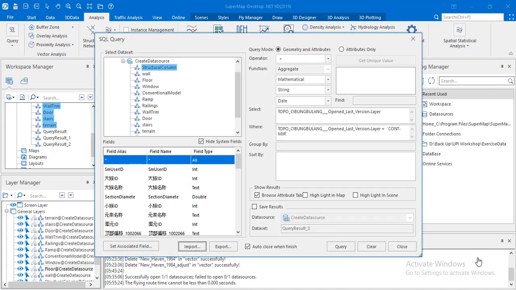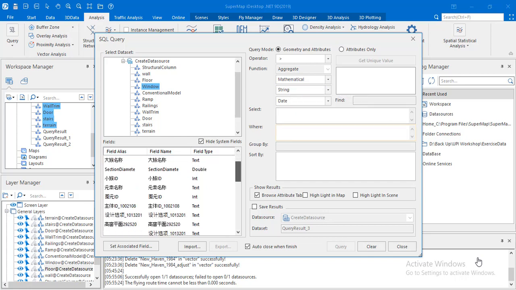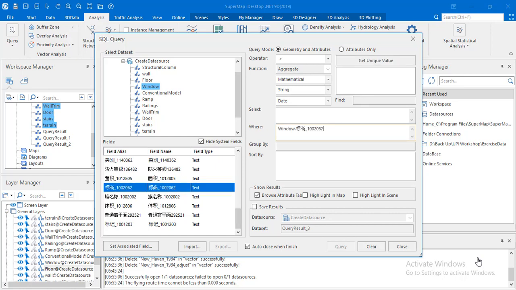For example, we want to know which windows are located on the 8th floor of the building. So first one, we need to select the dataset windows, and we need to choose the attributes. This is in Chinese, but it states the level of the height of the building, and we can get the unique value of this field, and where the field attribute is equal to 8th floor.